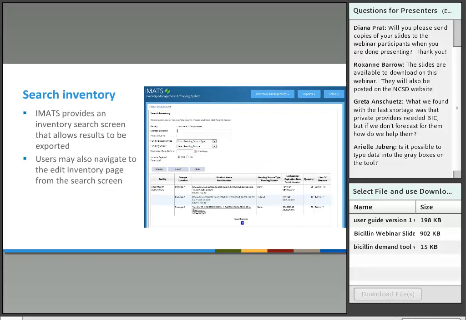This shows you a search inventory page, which will allow you to do a quick search of all inventory in IMATS for your assigned facilities. In IMATS, there are a couple of roles, and one is a state-level role. So if you're an individual who needs oversight of your entire state, if you have that role and you come to the search inventory page, it's a quick way to see the entire inventory within your state that's housed in IMATS.